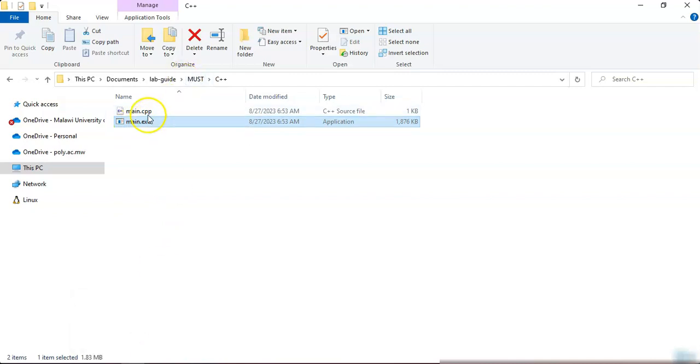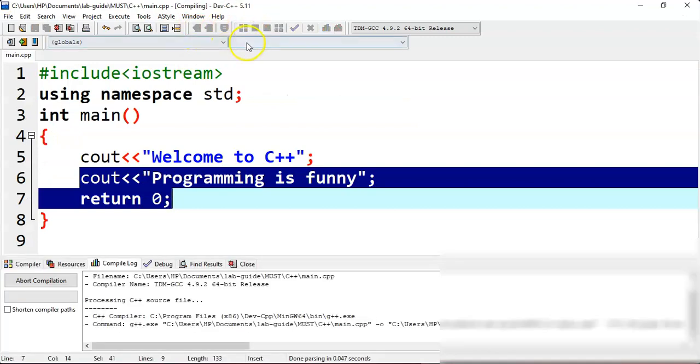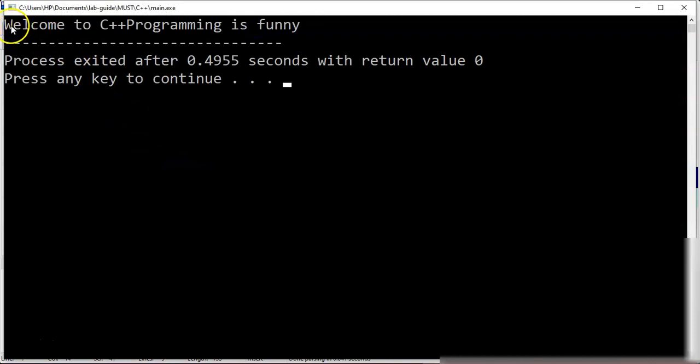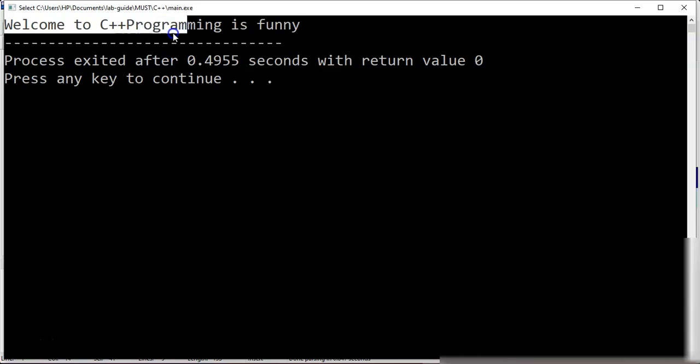Of course, I think also to mention that in your computers, you may not be seeing these extensions. You may only see main here and main here. You should be able to differentiate them using the type here. The one which is executing is the application, that's .exe, and the one which is source is called C++ source file here. So let me compile my program, and once everything is done, I can run. So now we are able to see that we have output as desired. Welcome to C++ programming is funny.